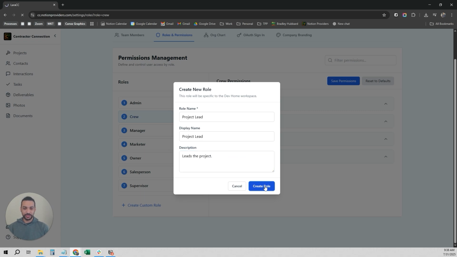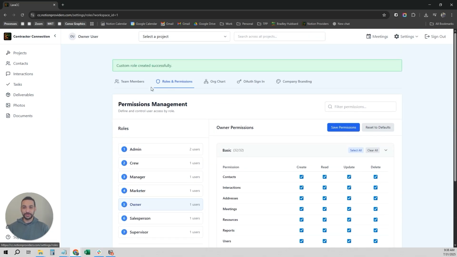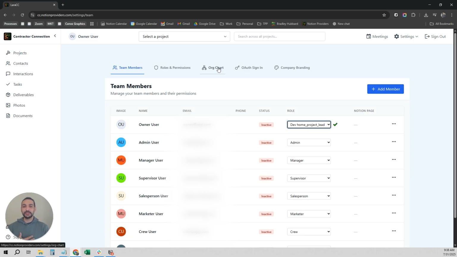And because they lead the project, you now have a custom role that you can assign different permissions to, and then go back over to your team members database or team members dashboard and assign that role to whoever needs that role. Click OK, it's there, ready to go. And this allows you to build it out.